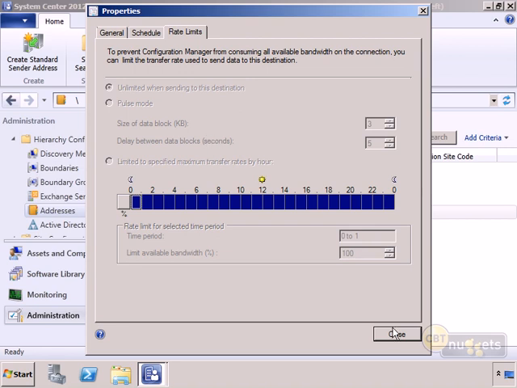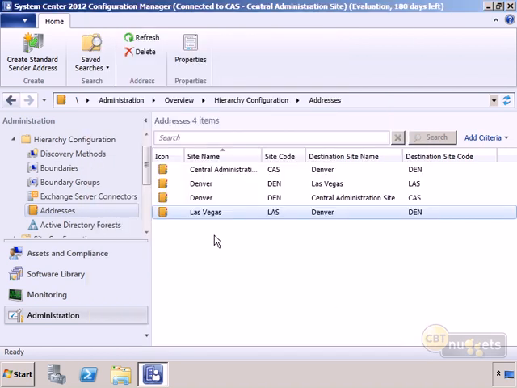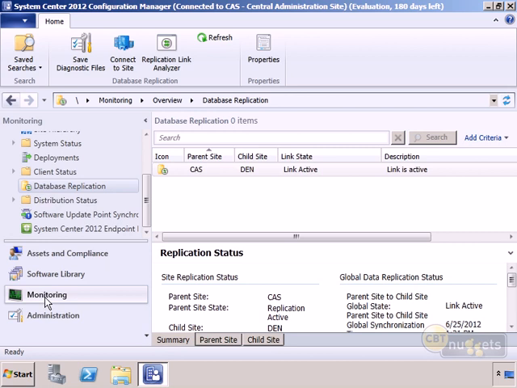The second is simply the database replication that occurs between multiple sites. So these are, as I said, the senders between sites. And when those senders are communicating with each other, one of the things they're accomplishing is replicating some of the contents of the database from one location to the other. In fact, if you take a look here, for the Denver to CAS site, we actually have some database replication occurring.